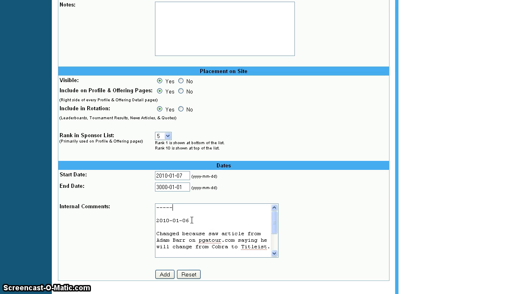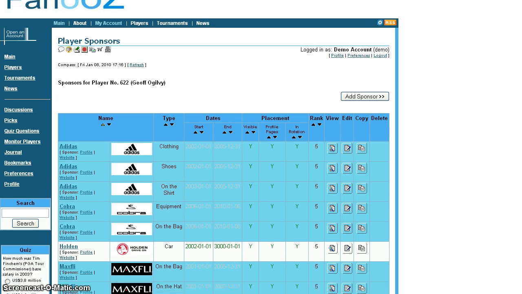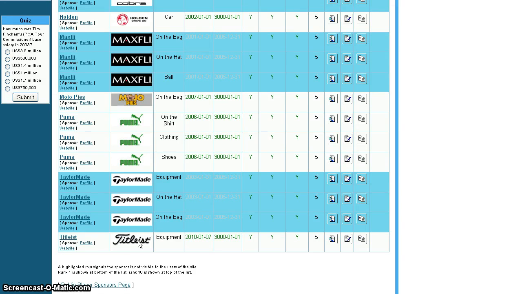And I'm going to copy and paste the same text I put in the comments for Cobra, and this will allow us to again document why we made the change, or adding Titleist in this case. Push add, and then we actually now have added Titleist as an equipment sponsor for Jeff Ogilvy. The system's a little slow right now, so we'll wait until it actually updates. Now that the page has refreshed, we can come down to the bottom here and see that Titleist is now an equipment sponsor for Ogilvy.